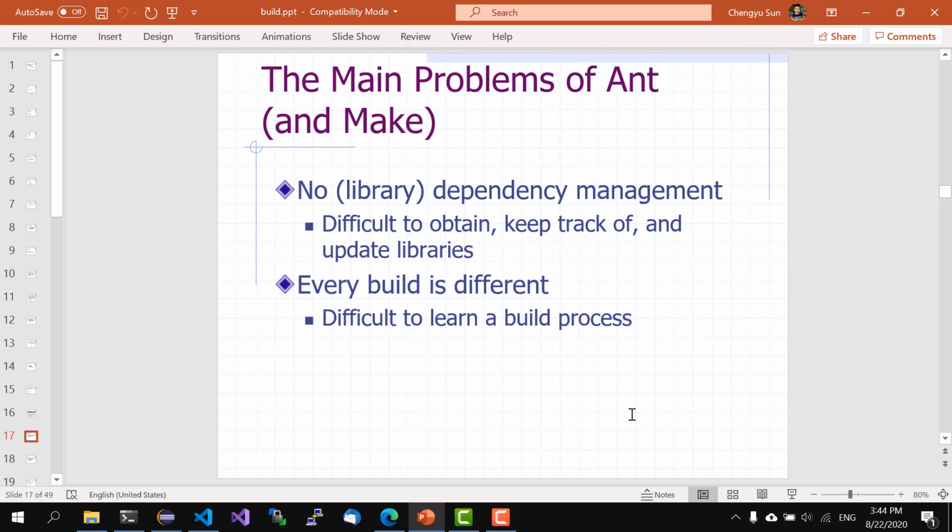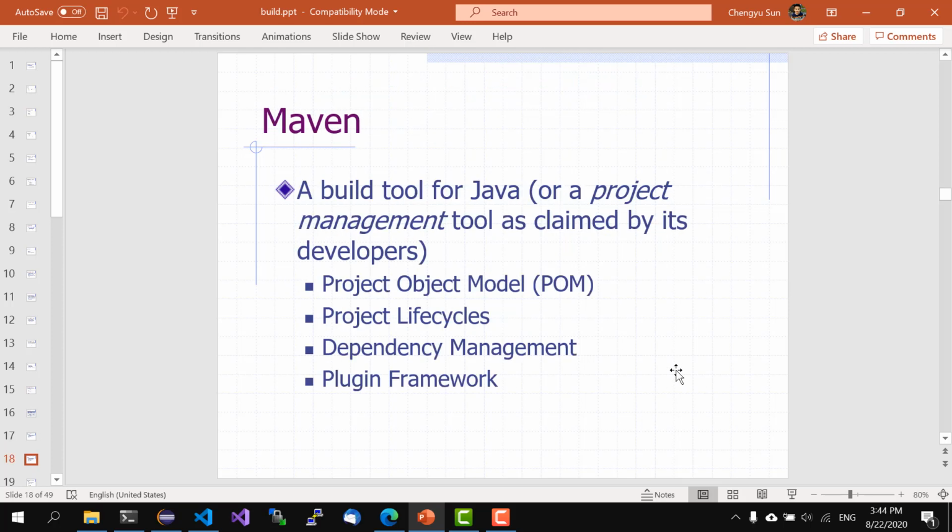So this takes us to the first build tool you need to learn for this class, Maven. Maven has been the main Java build tool for many years. It has several components. Project Object Model, or POM, is used to describe a project. Project lifecycles define the standard build processes. Dependency management manages the libraries used in a project, and the plugin framework allows new functions to be added to Maven.